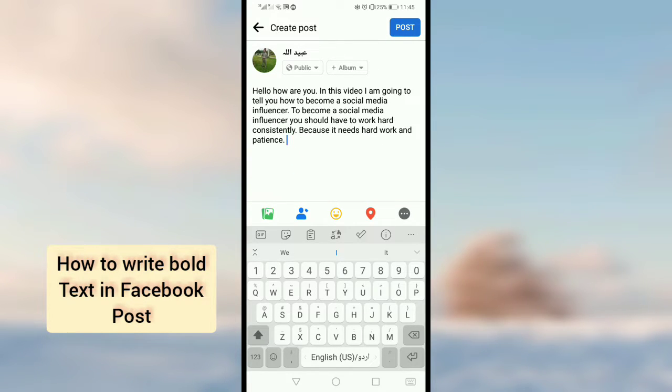Now you can see it is not looking interesting and it is not able to attract the attention of the viewers. So what to do? For this, first of all, you should copy all the text of the post. I am copying it, or cutting it.